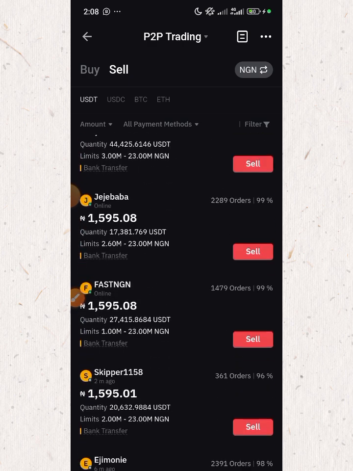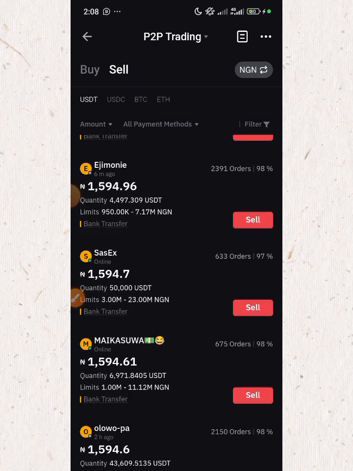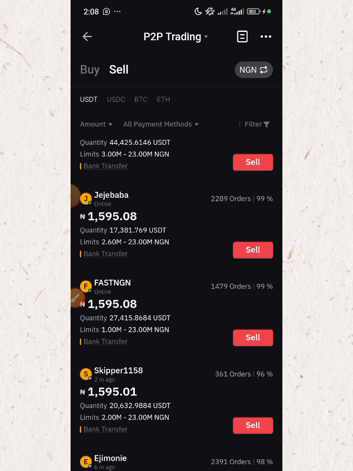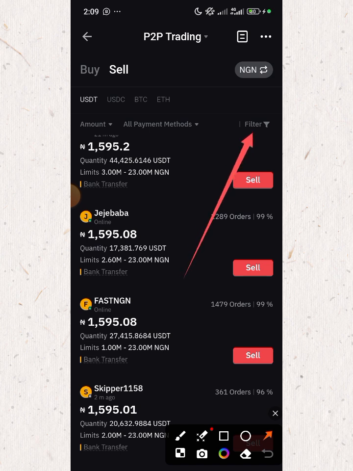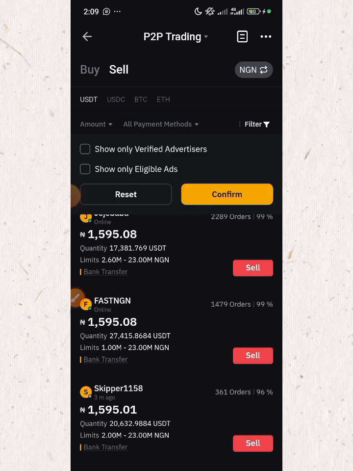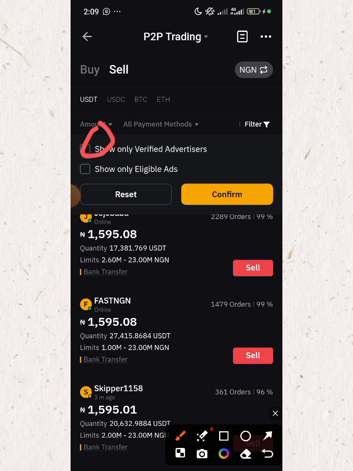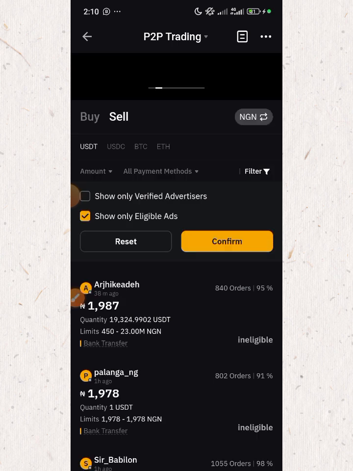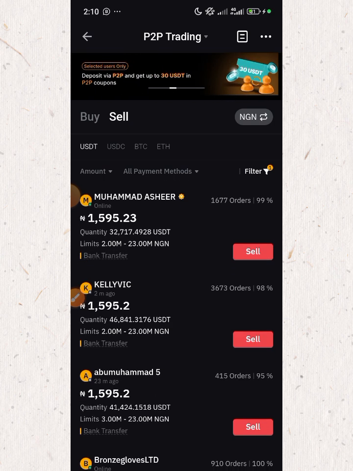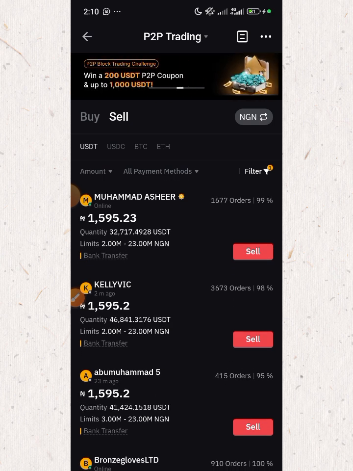Sometimes it can be so tiresome to keep scrolling before you're able to find the one that matches your interest. So what you may do is utilize this little icon here, which is the filter button. You can just go ahead and tap on it. Once it opens, you can decide to filter only verified advertisers, or show only eligible ads, or you can leave it for both of them to show. Once I click on this confirm button, instantly it is going to filter only eligible ads which I can participate in.